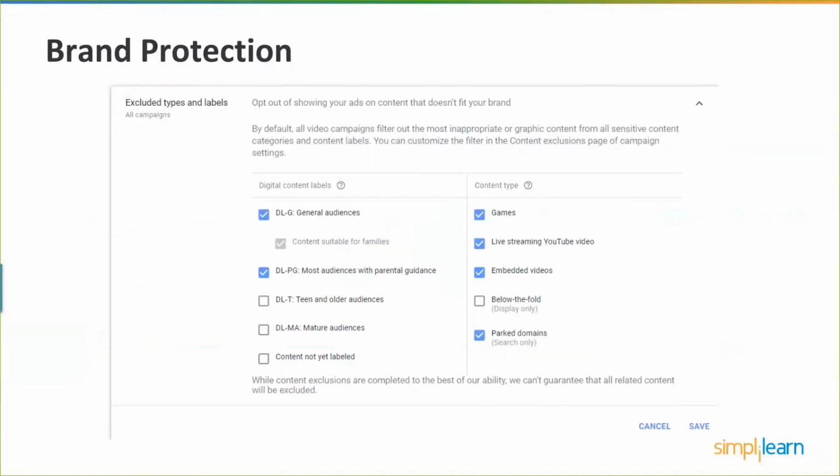Now, what is important though is the brand protection items. Again, the display network includes mature audiences. It includes game sites. It includes parked domains. There are several types of content it excludes. So you can go to your account level data or any one of your campaigns, and you'll see excluded types and labels where you can say, okay, I don't want to be shown on this type of content. And you can exclude content types.